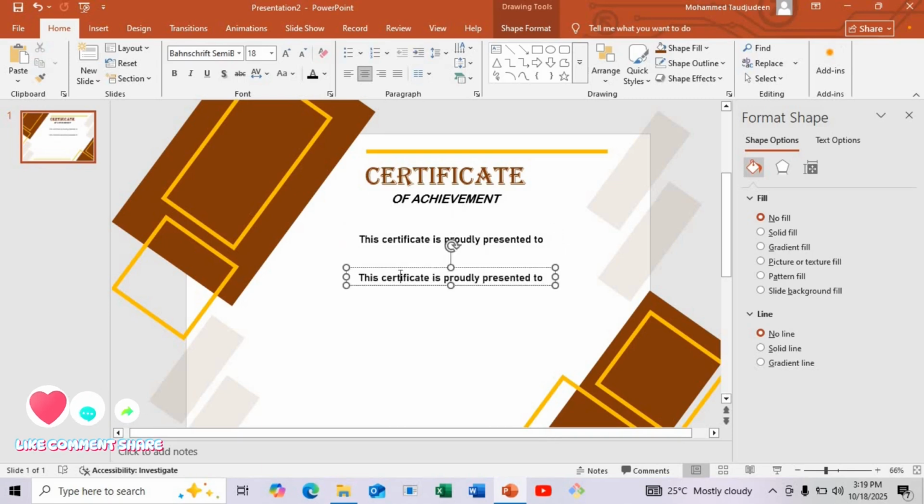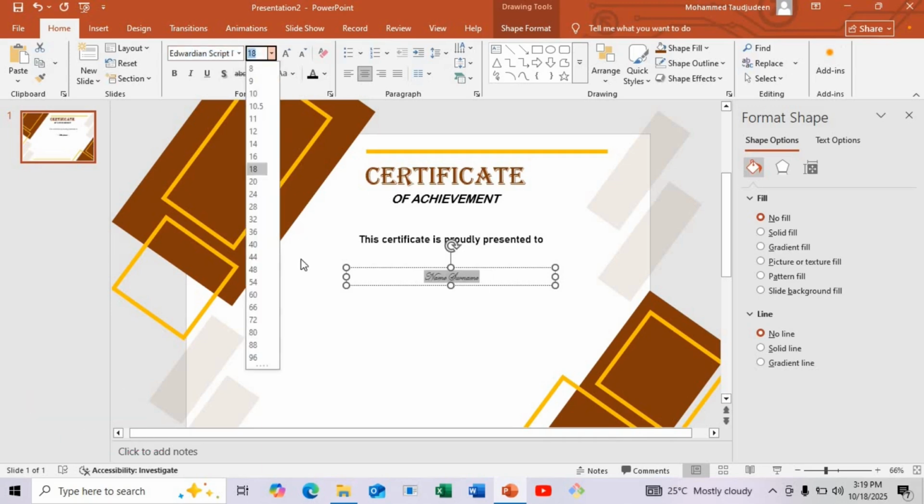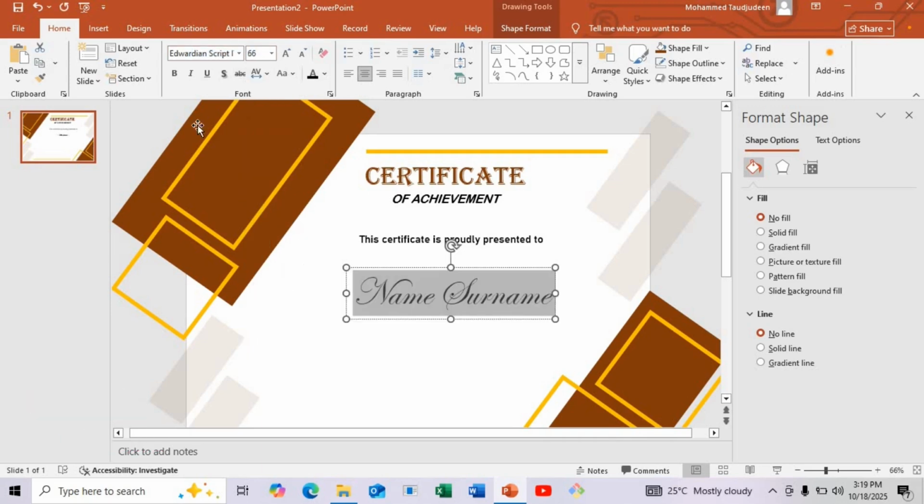So another duplication again. So this one will be name and surname. So I'll use the Edwardian Script, and the size I'll choose 66. Make it bold. So the color also, let me choose the brown here.